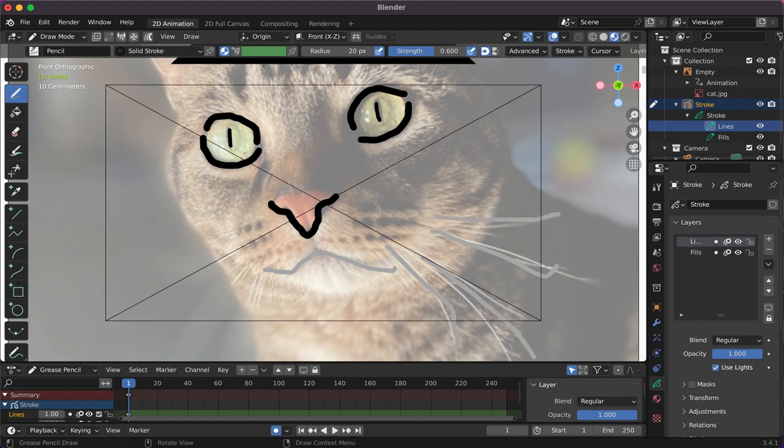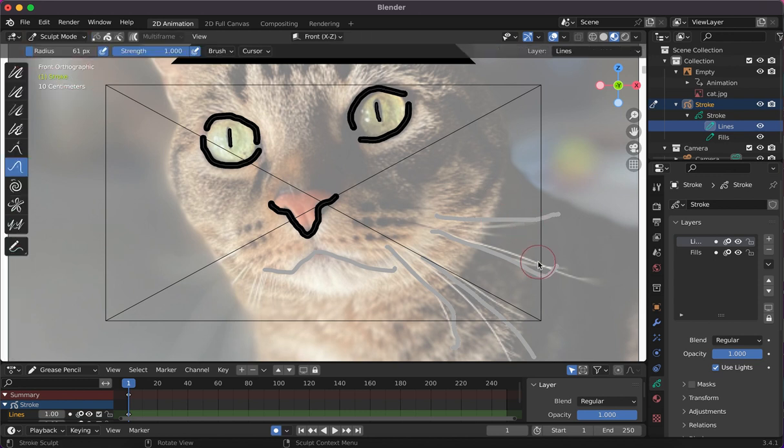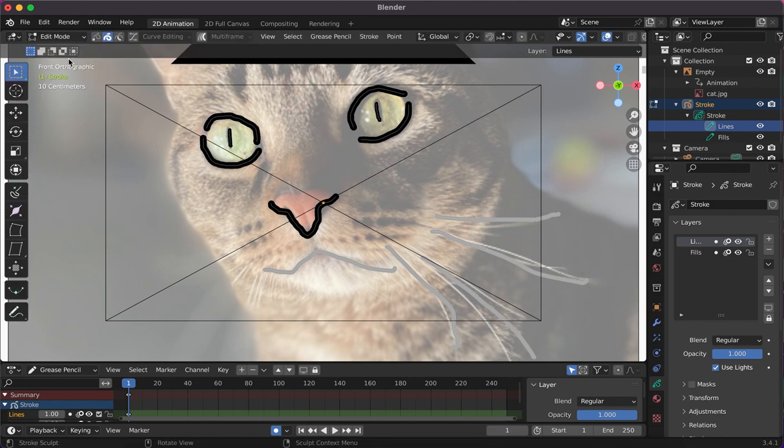Remember, switching to the sculpt mode gives us the ability to adjust those points after we've drawn them to be able to straighten things out. We even have the ability in edit mode to be able to do some other things. So for instance, we can adjust the radius of a line, we can bend lines, we can shear them, we can do all kinds of things like that.